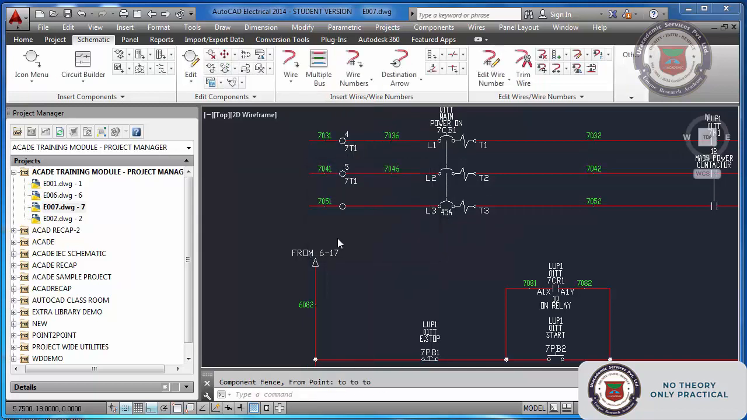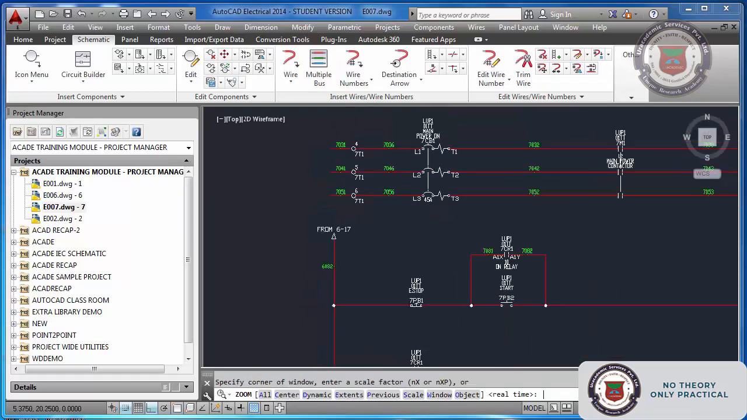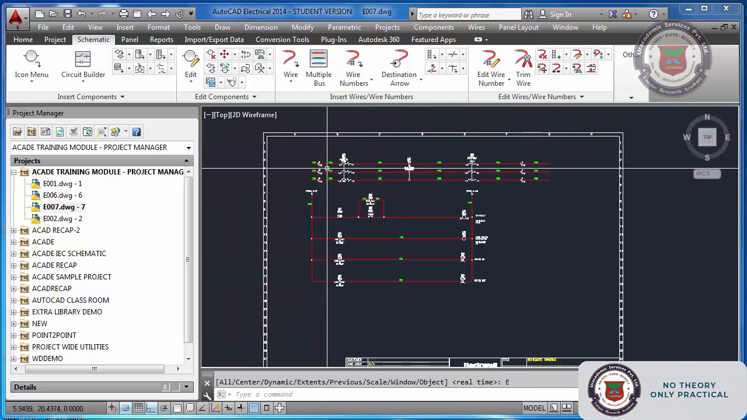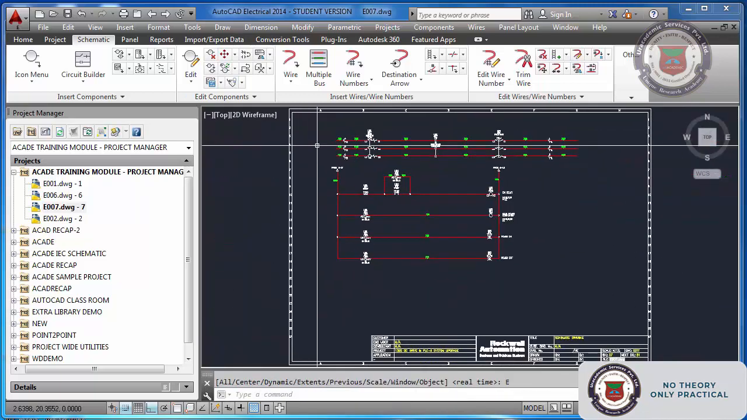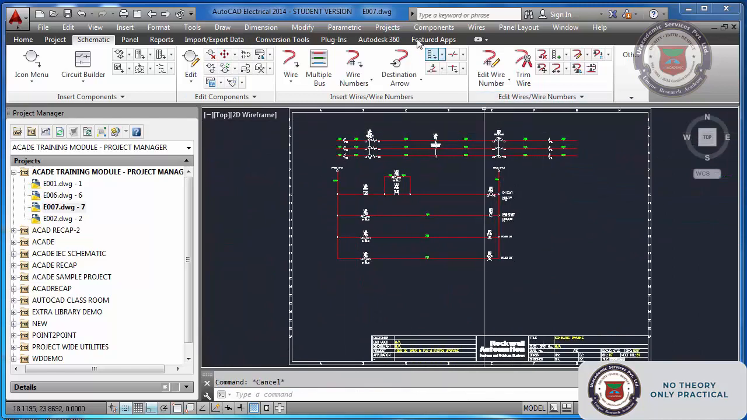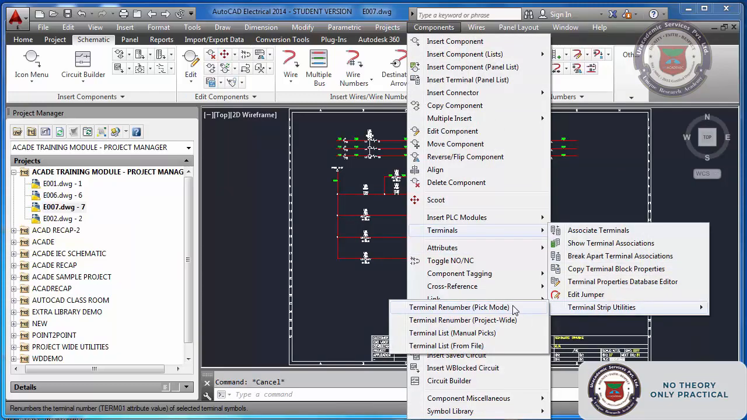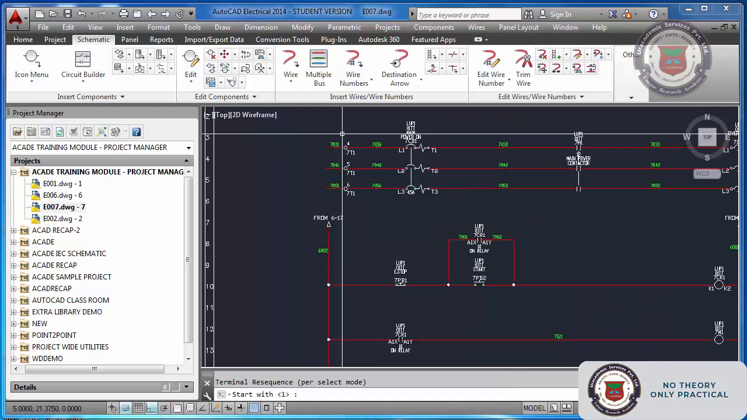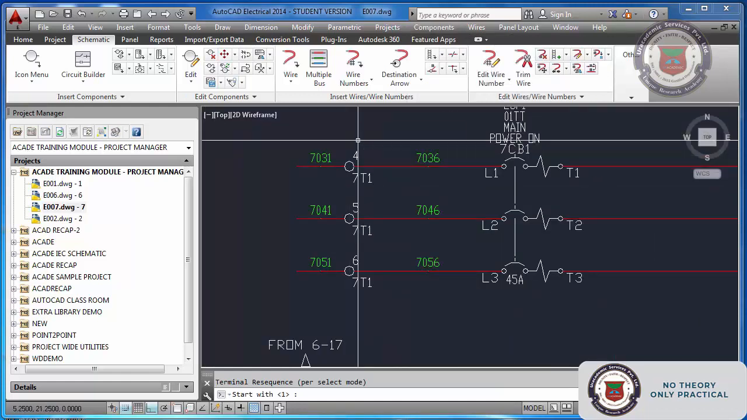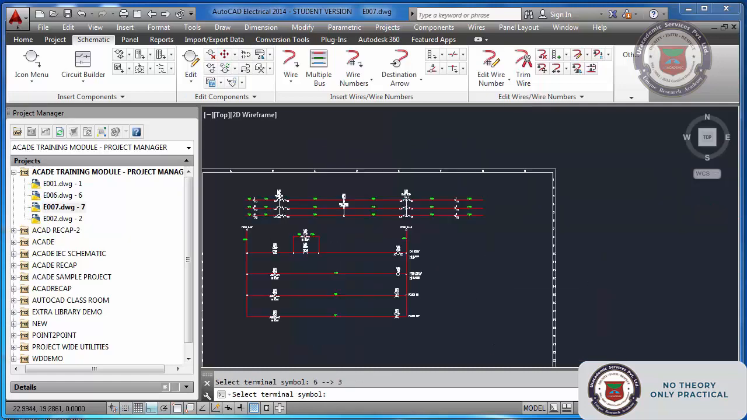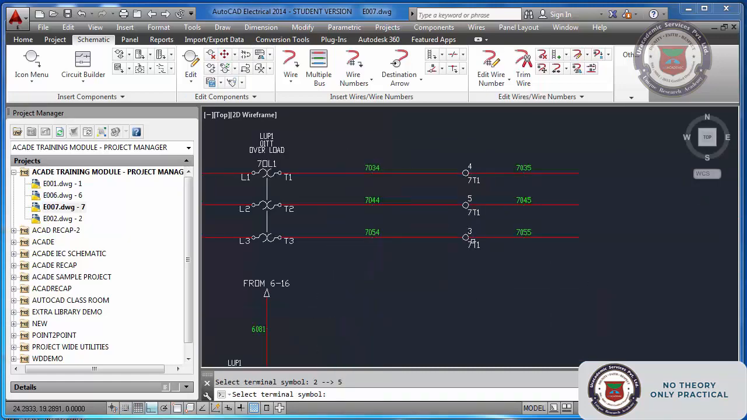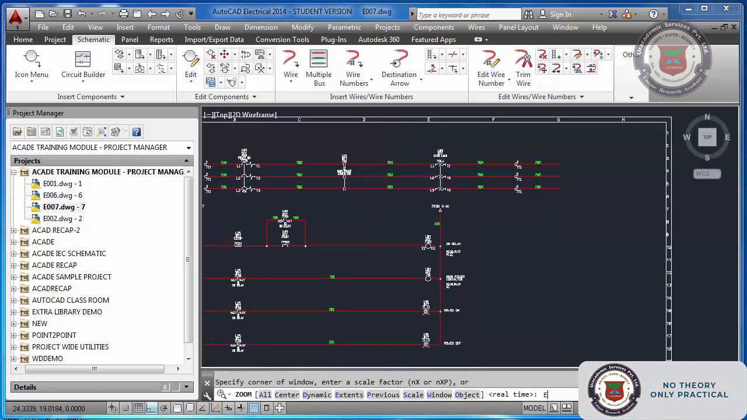Once you insert, just see, you can insert many components. Now if you see, I have used 1 2 3 here and 4 5 6 here. In fact, I want 1 2 3 here and 4 5 6 in the end. That also is very much possible. Component, terminals, terminal strip utilities, pick mode, terminal renumber, pick mode, start. I want to start with 1 and pick one by one, 1 2 3, and this should be my 4 5 6. In this way you can do.